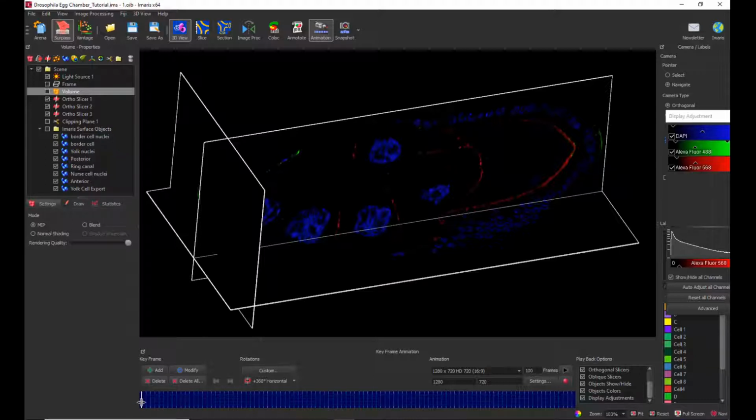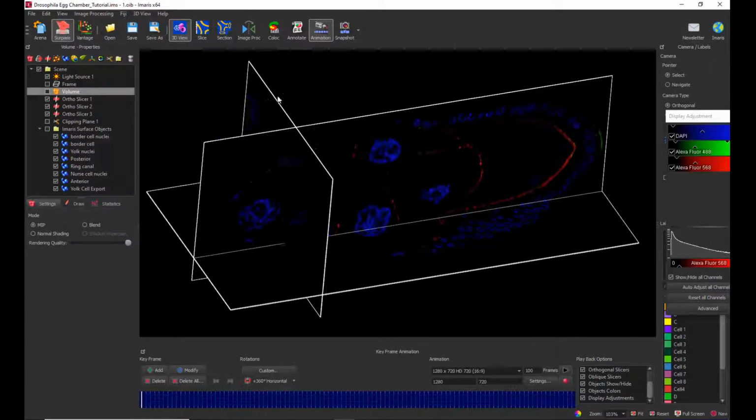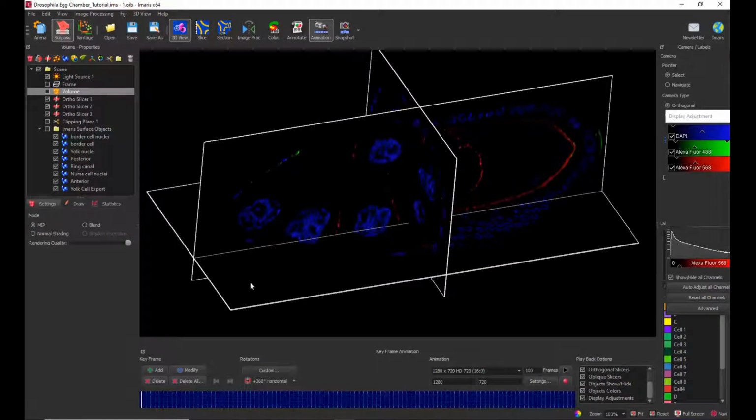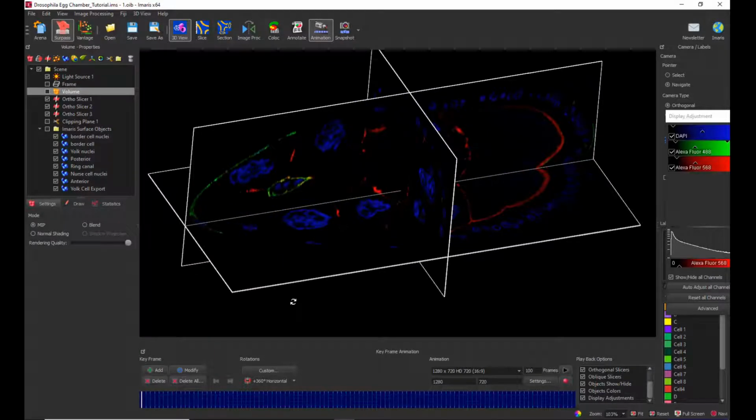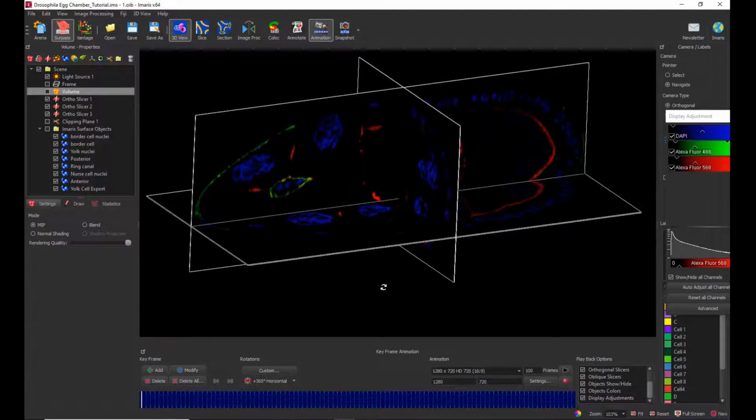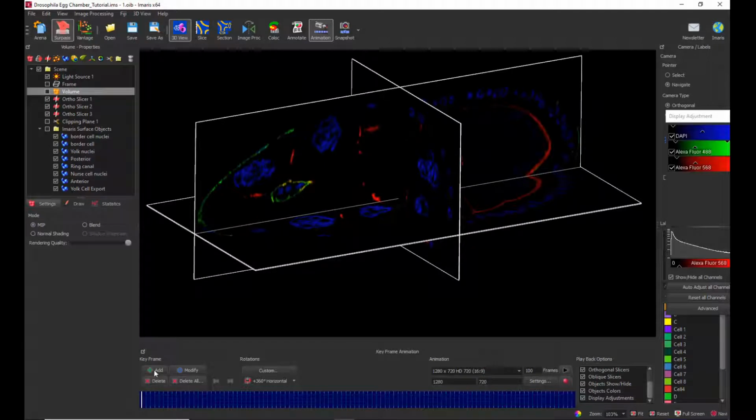Okay. So let's start from the first one again. What happens next? The ortho slicers are moving. So I move the ortho slicers slightly towards the middle, rotate a bit, and add a keyframe again. Okay, then Imaris adds the new frame on the right of the frame which is highlighted in white.